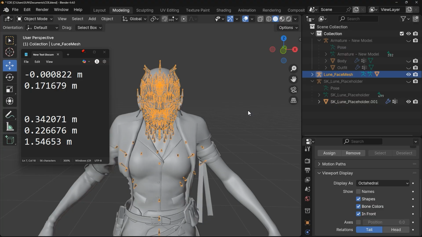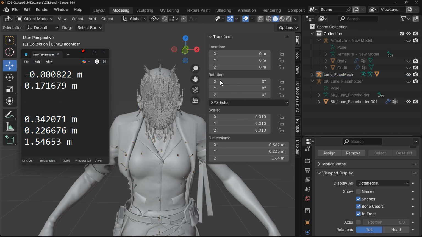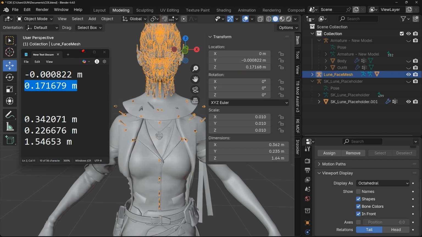Get it? You can do this manually, or save time by using the exact settings I already figured out for Loon. Just press N to open the side panel, and with the head armature selected, enter the transformations value I show on the screen. Once you've applied those, the head model should align perfectly with the original body. And after that, we are good to go.